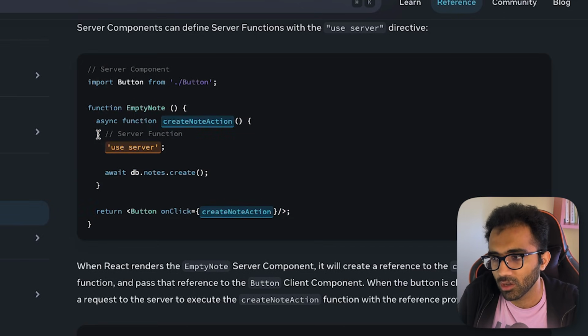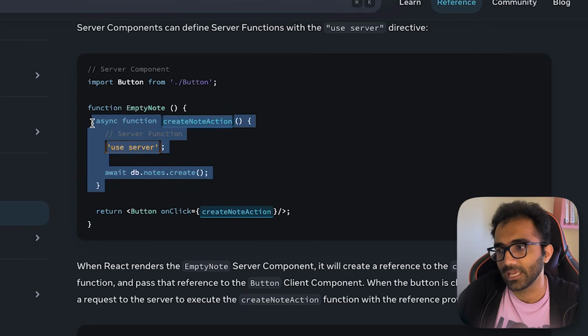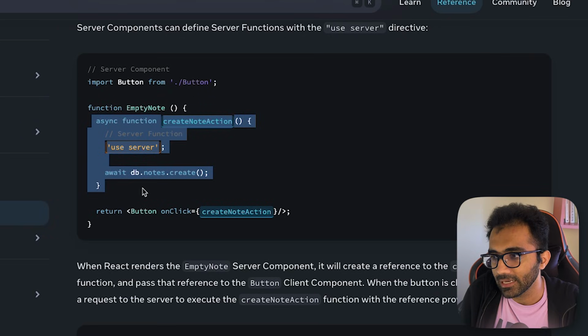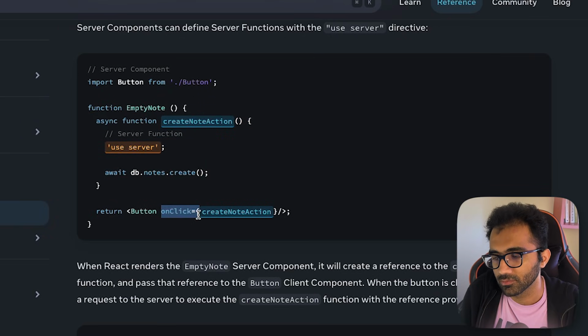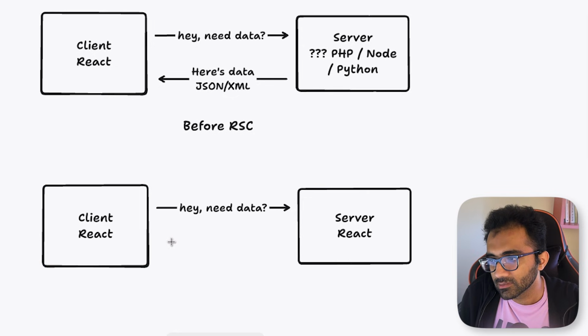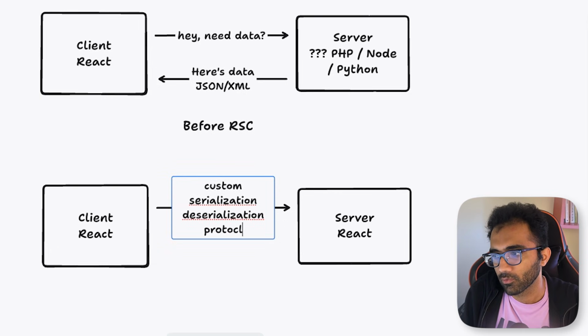So the compiler, at build time, will take this function and create it on the server side, which is this part. It will create an endpoint for your function to execute, and on clicking, it will call that endpoint and run this function, right? So this whole magic is using some sort of custom serialization and deserialization protocol, right?